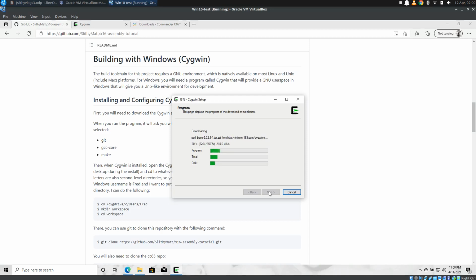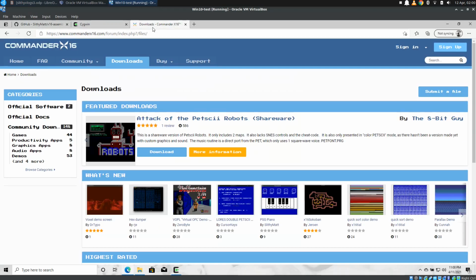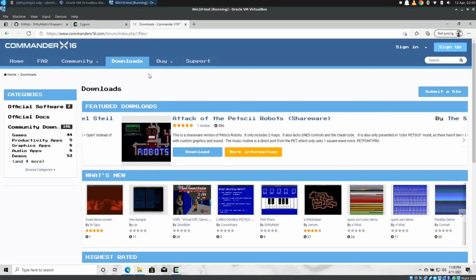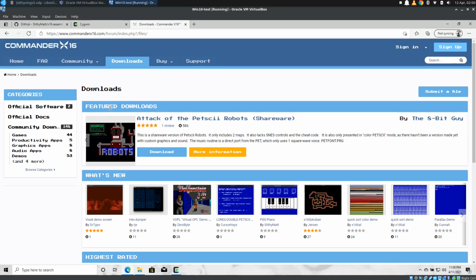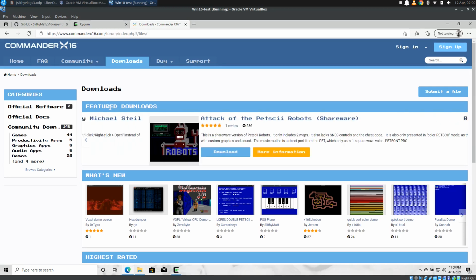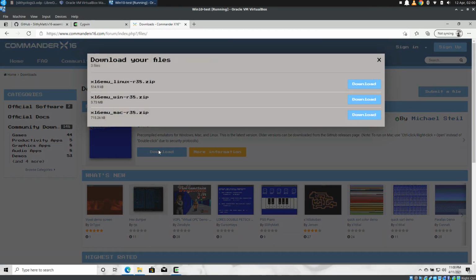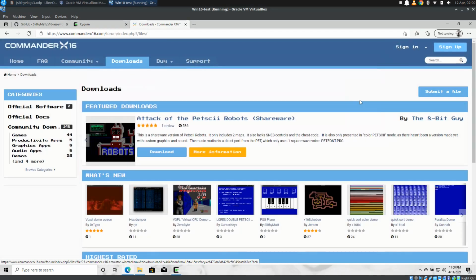But meanwhile, while we're waiting for all that, let's go take a look at commanderx16.com. And here we have the downloads page. We saw this on my last vlog, but here, of course, the big download is the emulator itself. So we're just going to do that. And here in Windows, we're going to just download the Windows one.